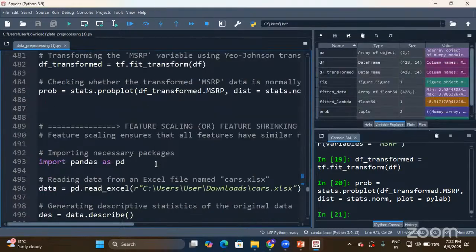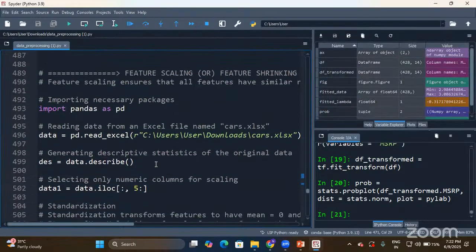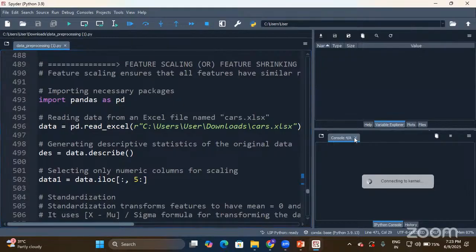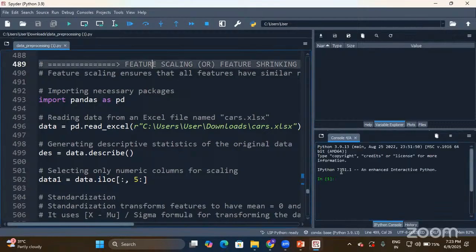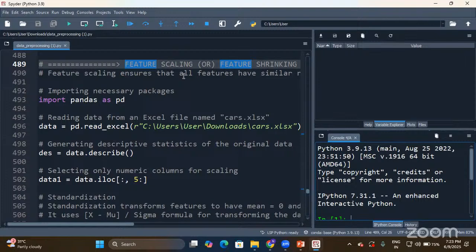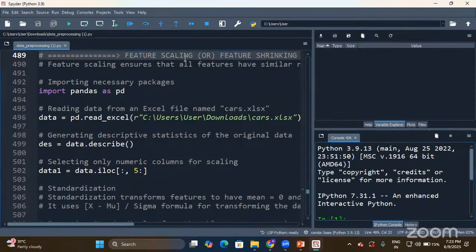The next step that we have is feature scaling or feature shrinking. What is this feature scaling or feature shrinking? Why is it necessary? Let us understand, guys. Features represent what? Columns, variables. So what are we doing here? We are going to scale the features. The features that we have get scaled, they get shrunk. Why should I do it?